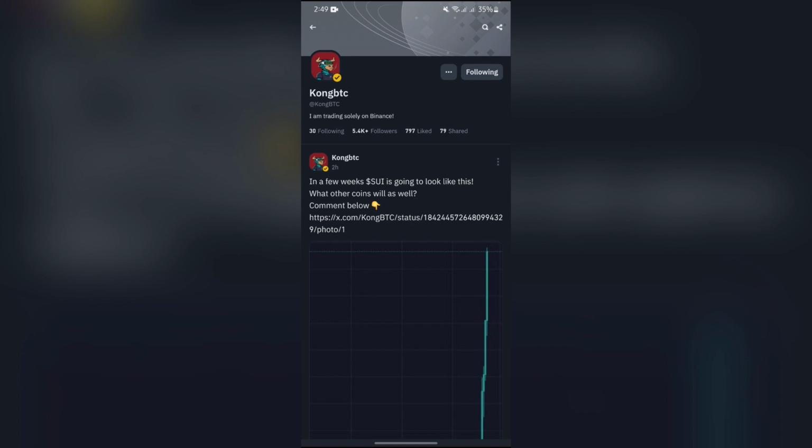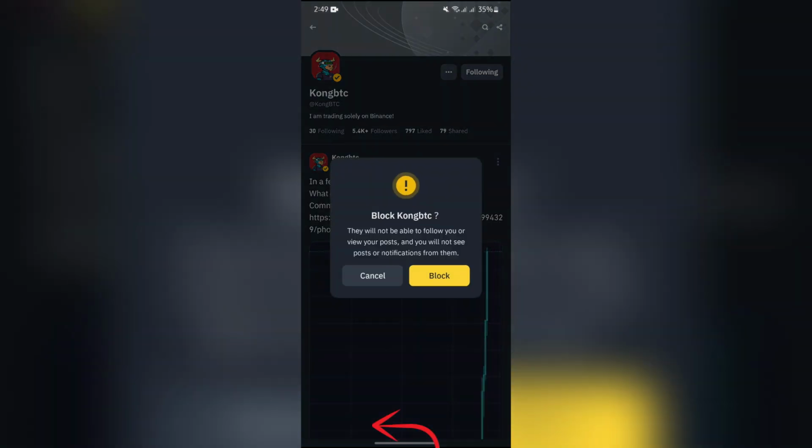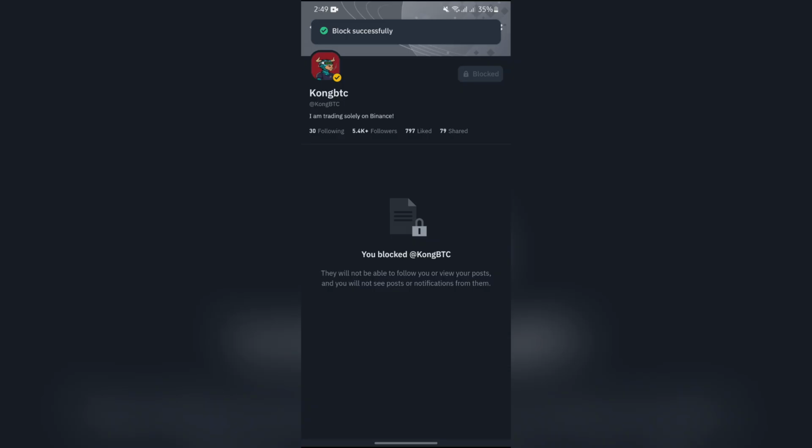After that, you will see these three dots beside the following or follow option. Tap those three dots and then you will get the option of block user. Tap block user and tap block again in order to confirm. And after that, the person will be blocked this easily.